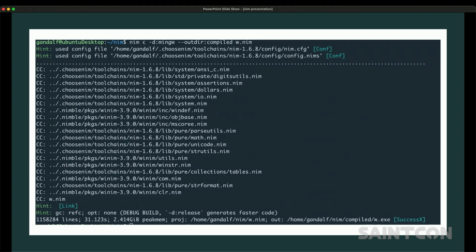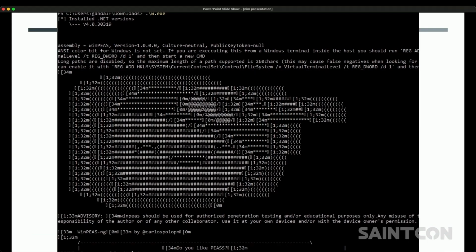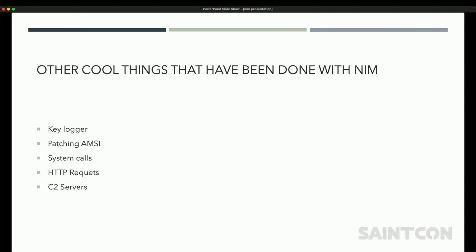This one's a little bit more, but it's the same thing as before. And then here, it's a little bit small, but at the top I named the file w.exe, and it will then take that array, convert it back, and run WinPEAS in memory.